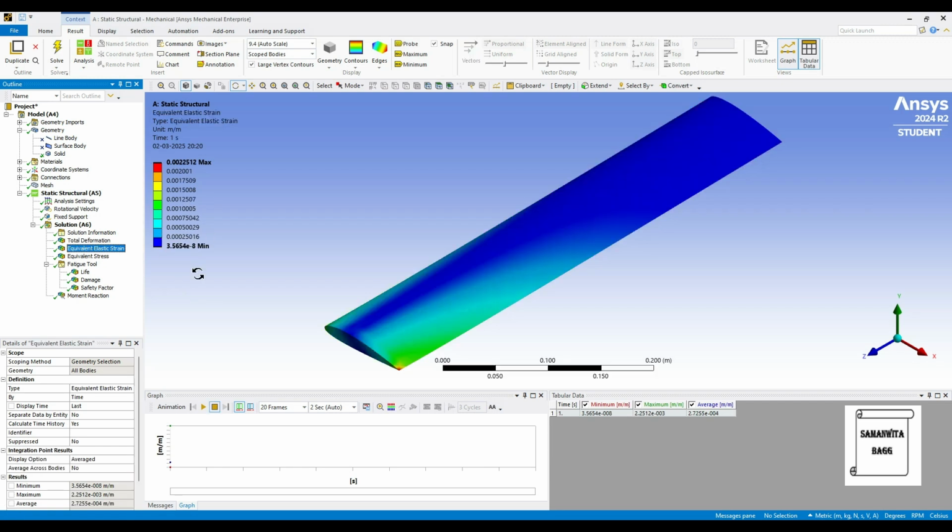The maximum value is 0.00225. You can see the variation of strain on the body. Here it is maximum and in this zone it is minimum. You can see the value of stress. Maximum is 1.59 into 10 raised to 8 Pascal and minimum value is 1524.6. Here it is minimum and at this zone you can see it is little dark red where it is maximum.